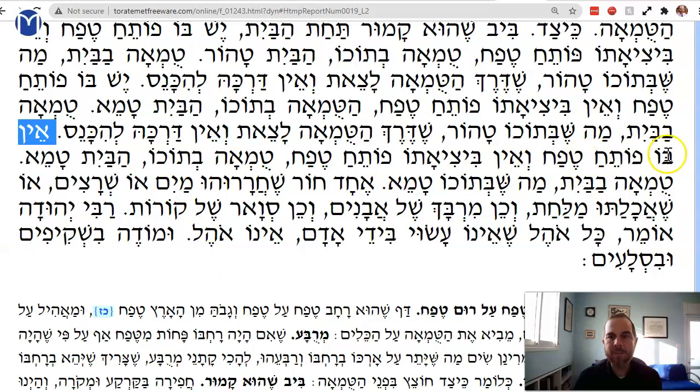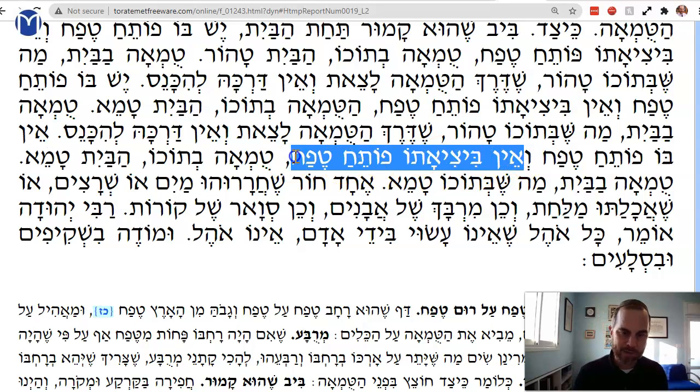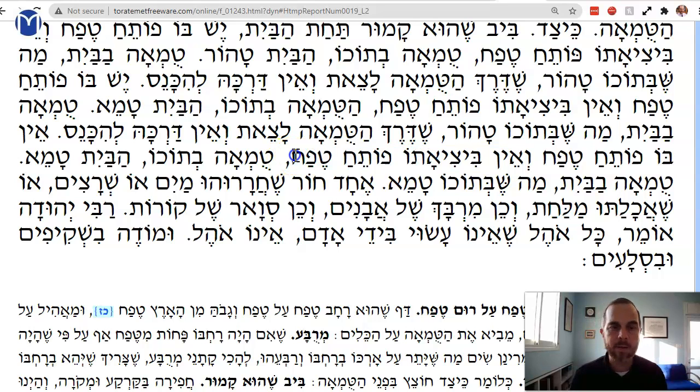Let's move it up. Ein bo poteach tefach, ve'en biyatziato poteach tefach. If this pipe is actually less than a tefach, so therefore it's not made via tumah, it can't carry tumah because it's not the minimum size. And the Bartuner says ein biyatziato poteach tefach is obvious because if it doesn't have poteach tefach, it doesn't matter how big the opening is.